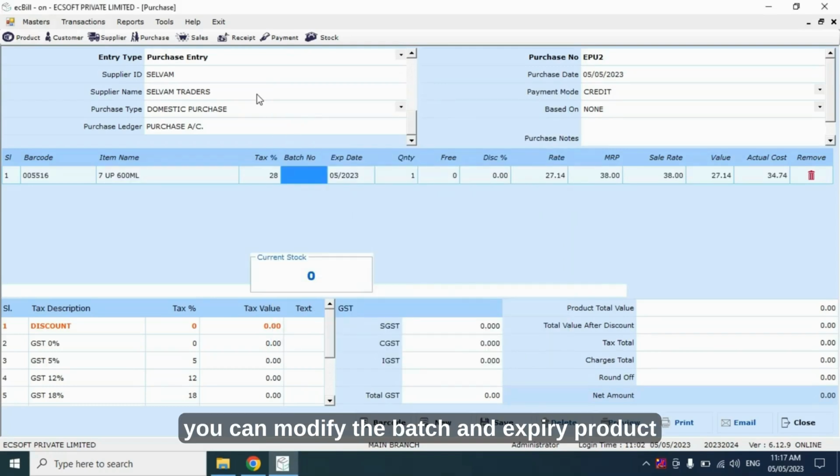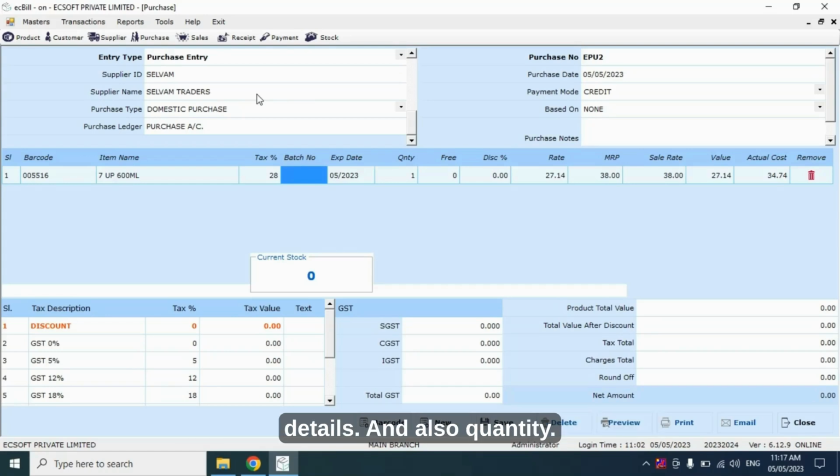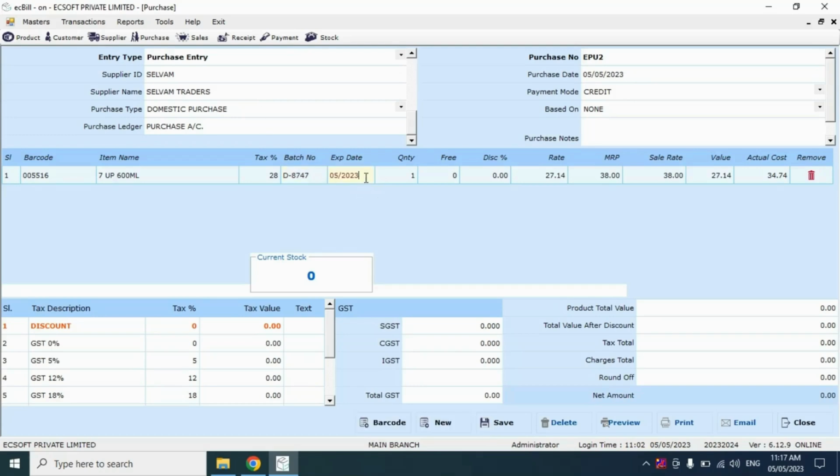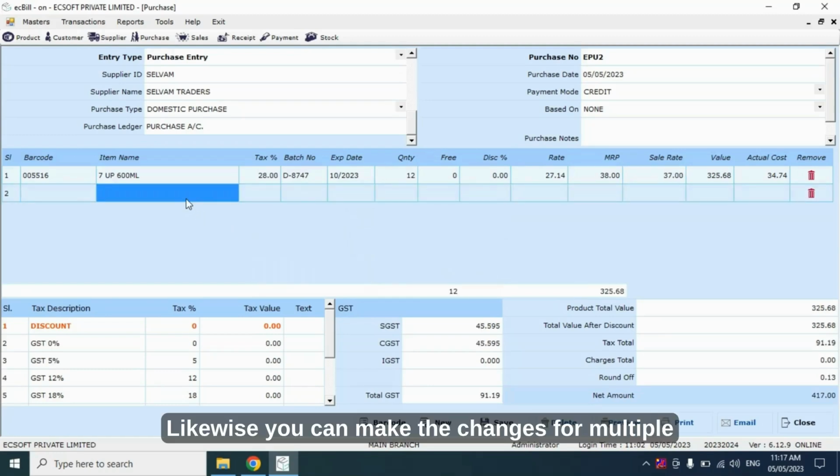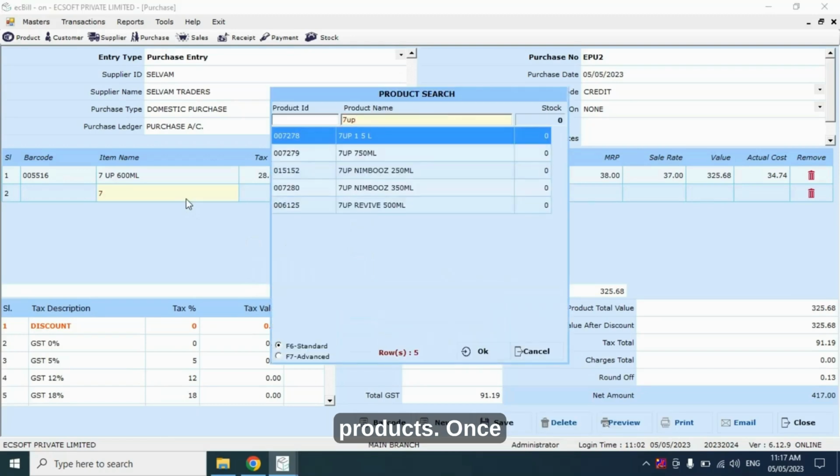You can even modify the batch and expiry product details, and also the quantity and sales rate, as you want. Likewise, you can make the changes for multiple products.